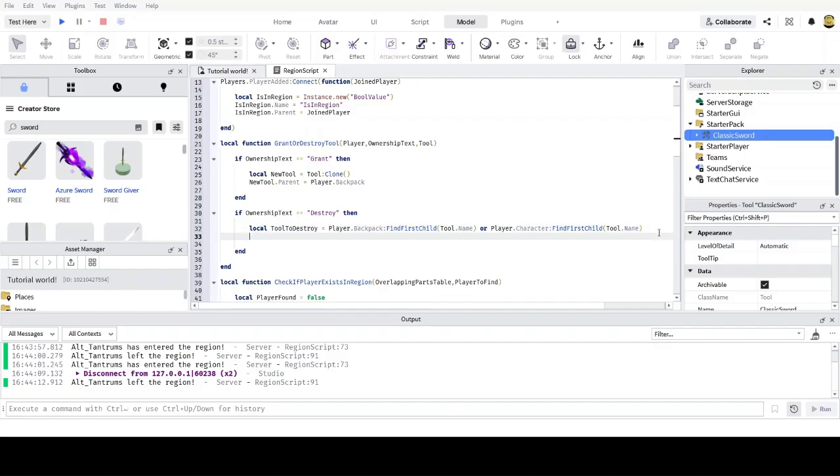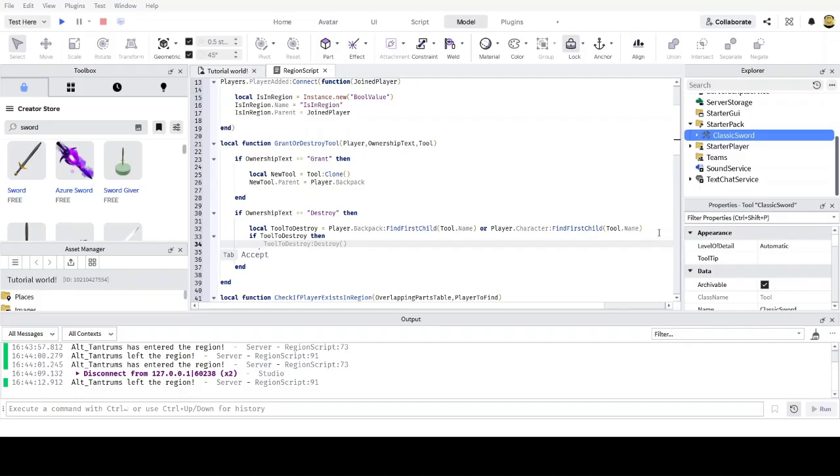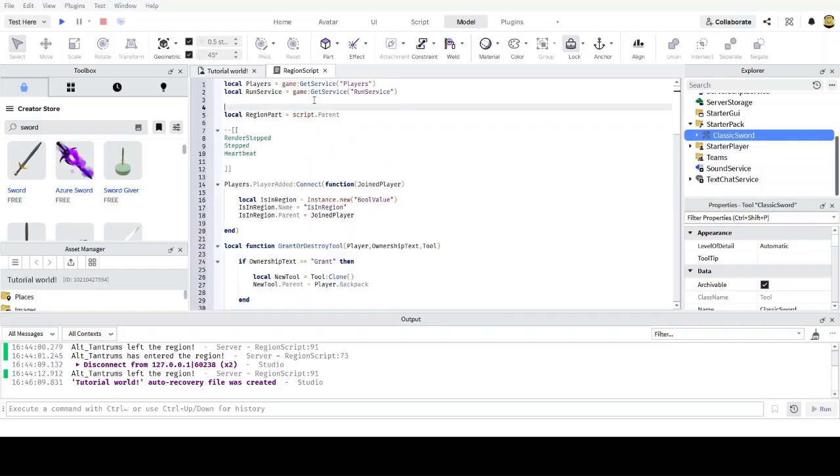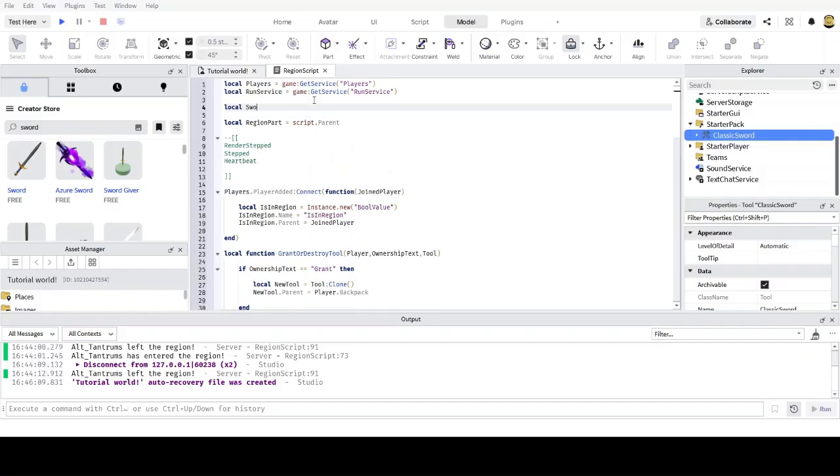So after doing this, we're going to check if the tool exists, if toDestroy then, and after that over here we're simply going to destroy the tool, toDestroy:Destroy. And yeah, it's pretty much how you destroy this specific tool. Okay, so now after that, let me just get the sword over here by simply typing local sword equals game.ServerStorage.ClassicSword.